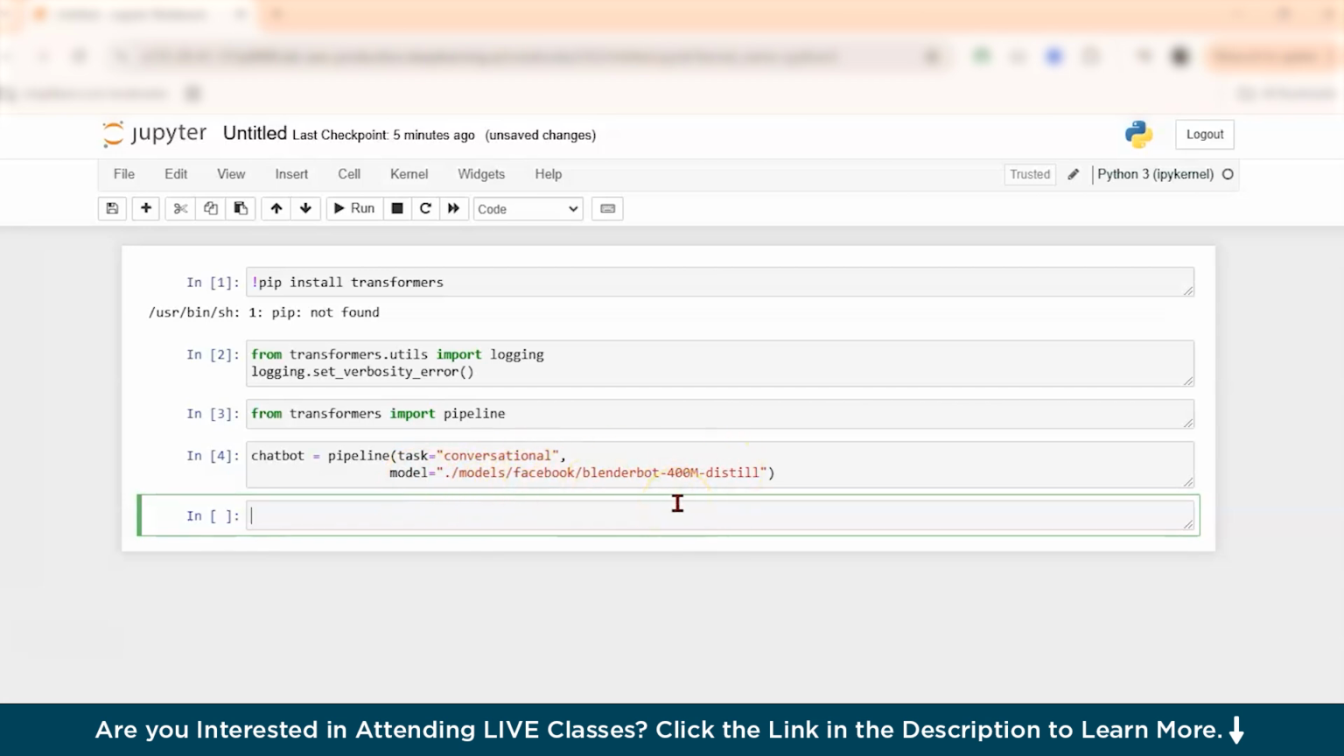So this loads the pre-trained model from the specified directory. Here we have used the BlenderBot 400M distill model. This is a lightweight version of Facebook's BlenderBot optimized for efficiency while maintaining conversational ability.